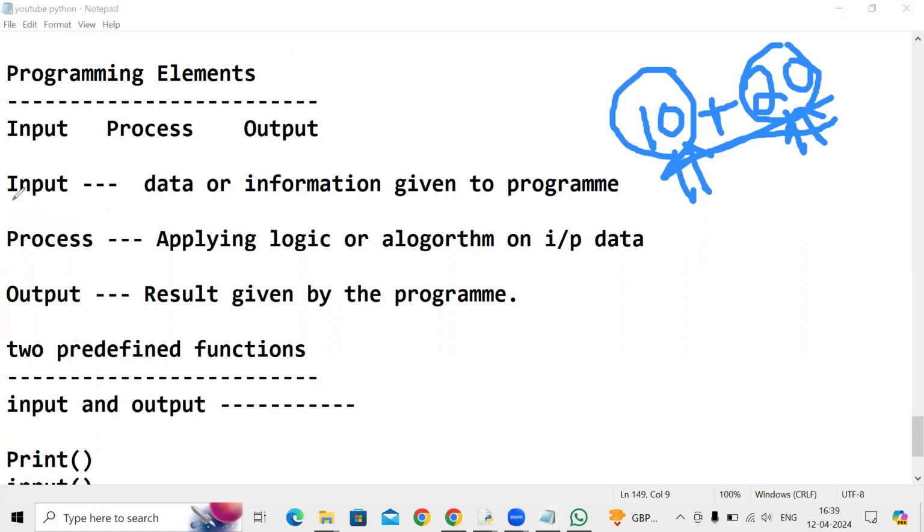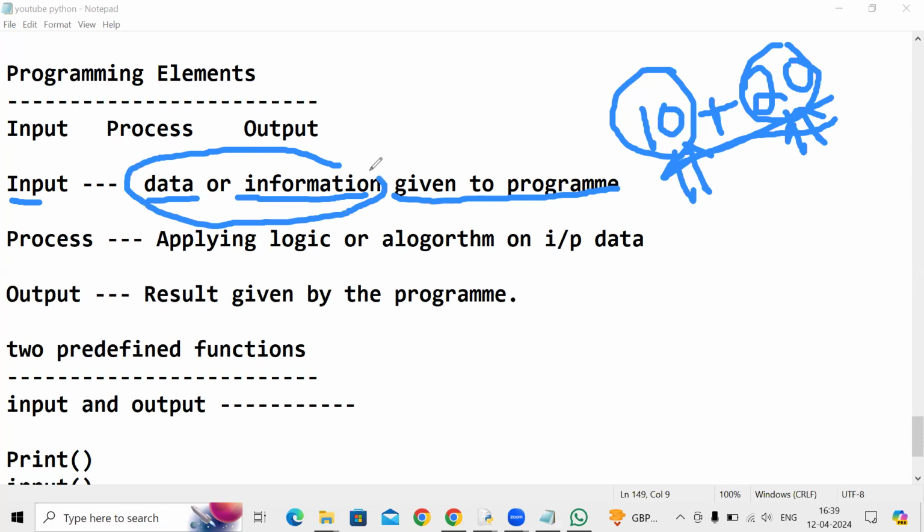That is what I mentioned here: data or information given to the program is called input, guys.